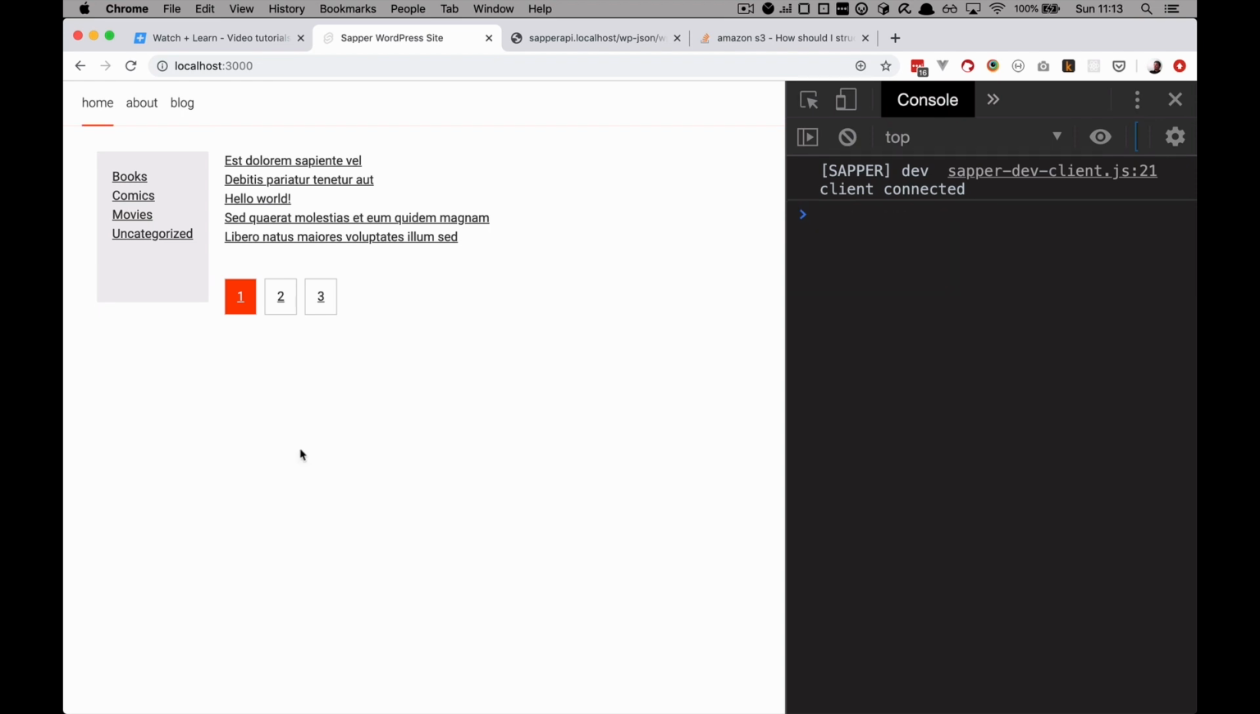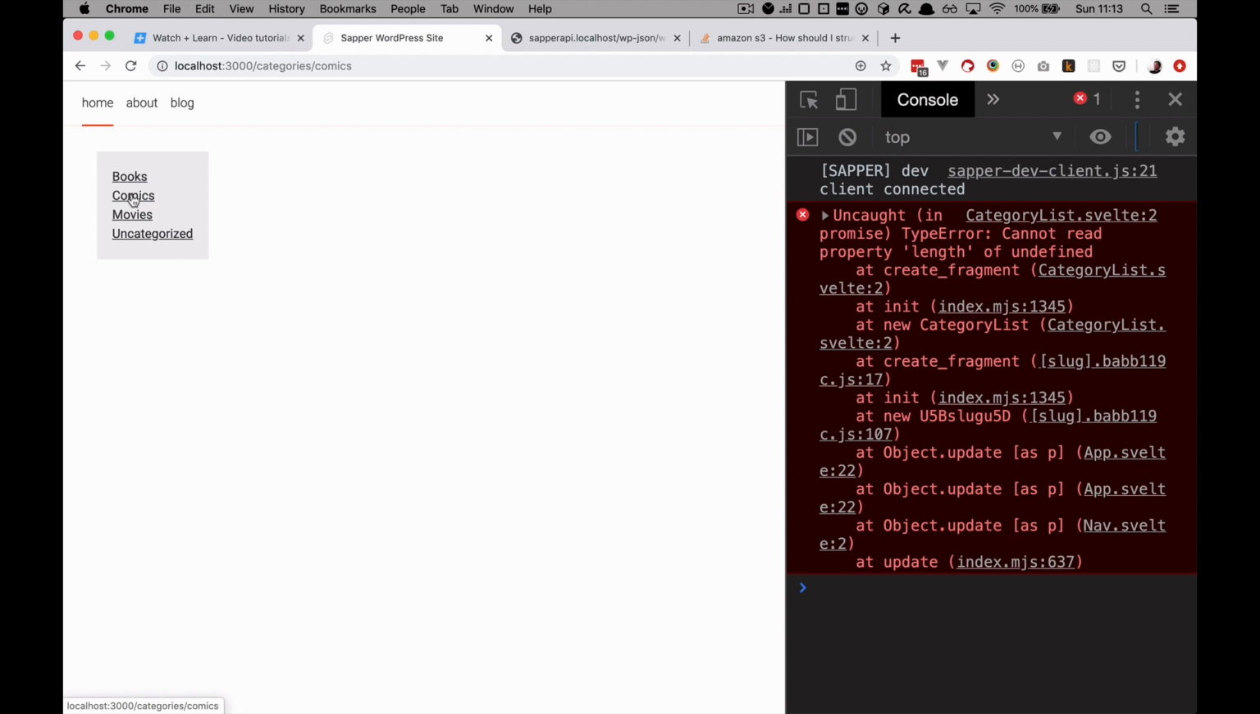For your homework, try to make these categories work, because of course right now they don't work, and using the principles that you learned in this video, you should be able to get this working. Of course, at the beginning of the next episode, I'm just going to show you how that all would work, and I'm going to put it on GitHub so you would have access to that code.